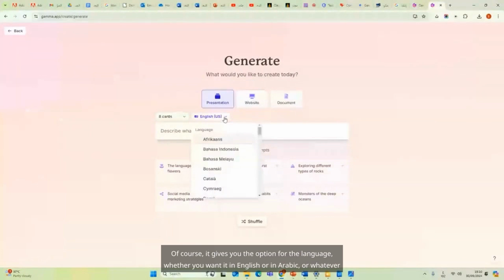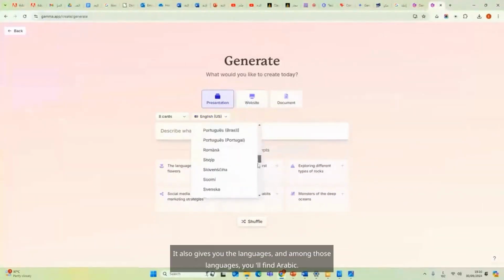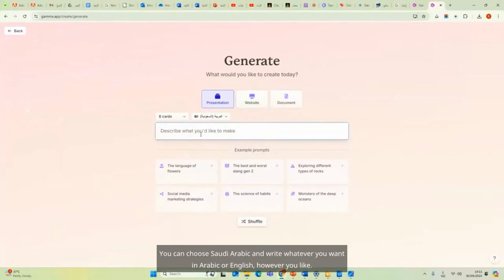Of course, it gives you the option for the language, whether you want it in English or in Arabic or whatever you specifically want. It also gives you the languages, and among those languages, you'll find Arabic. Arabic is available, including Saudi Arabic. You can choose Saudi Arabic and write whatever you want in Arabic or English, however you like.